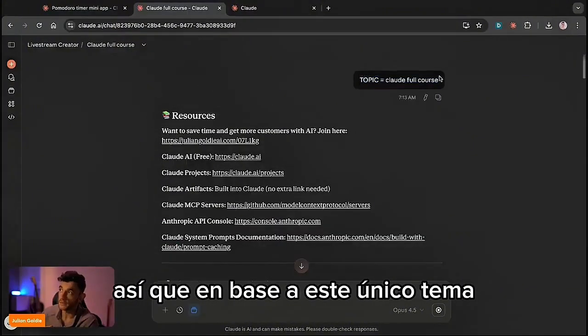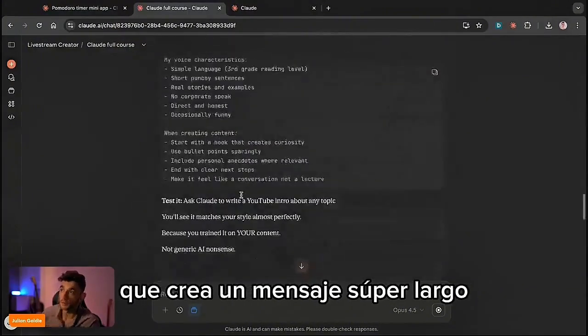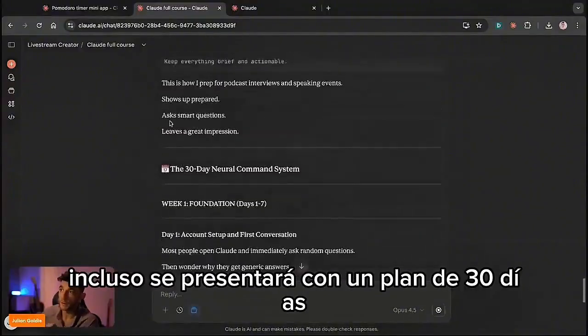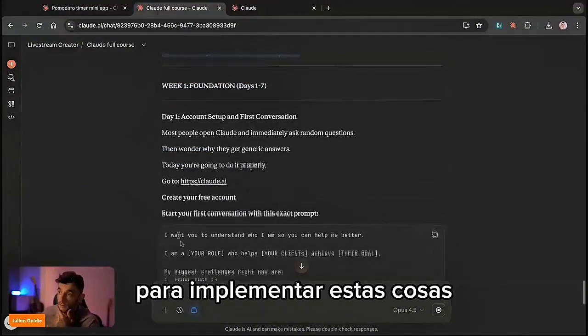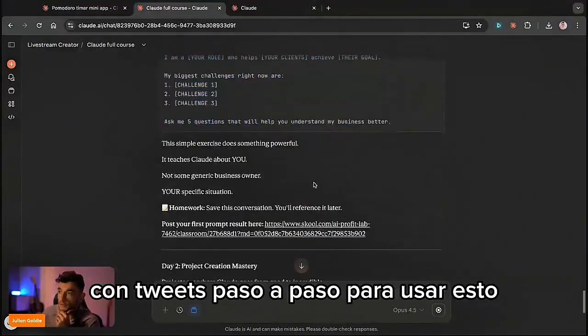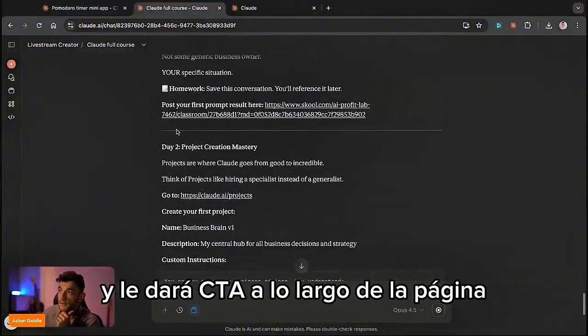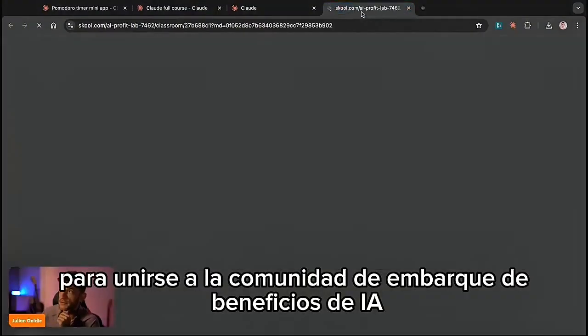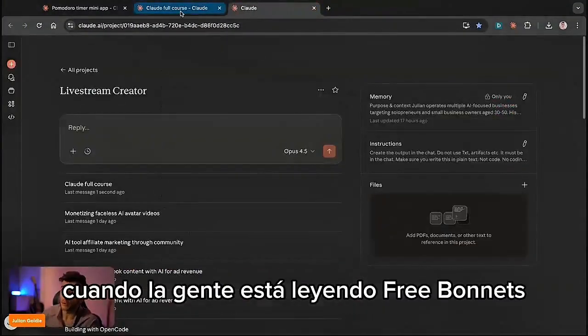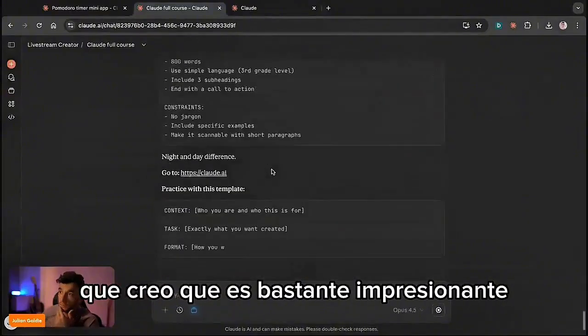So based on this single topic, it creates a super long prompt with really useful stuff. It will even come up with a 30-day plan for implementing this stuff with step-by-step tweets for using this. And it will give CTAs throughout the page to join the AI Profit Boardroom community when people are reading through the notes, which I think is pretty awesome.